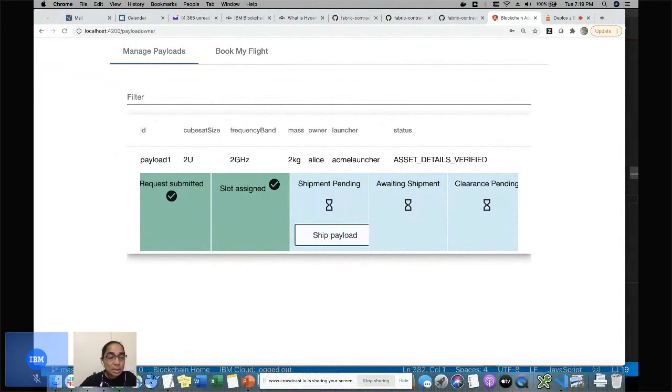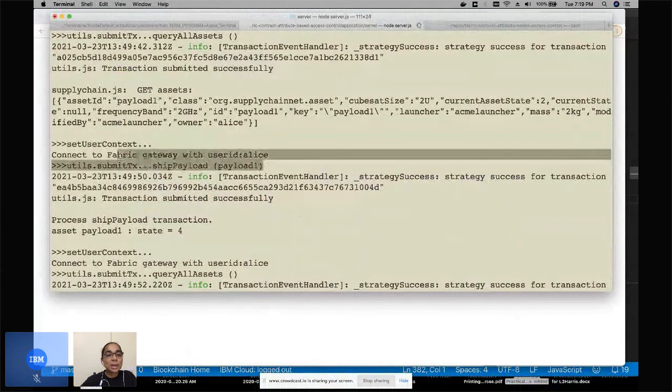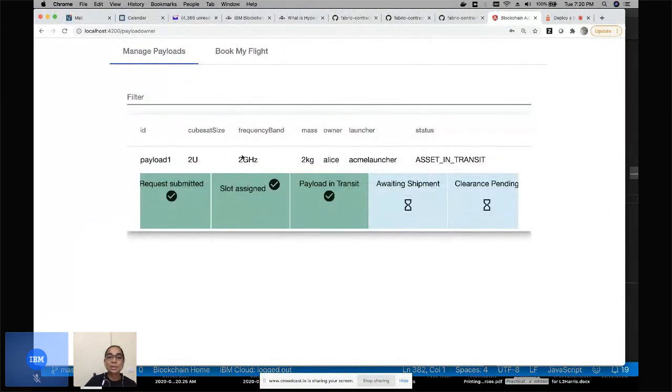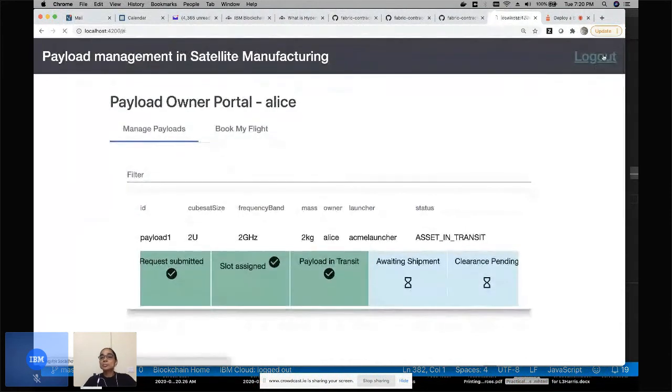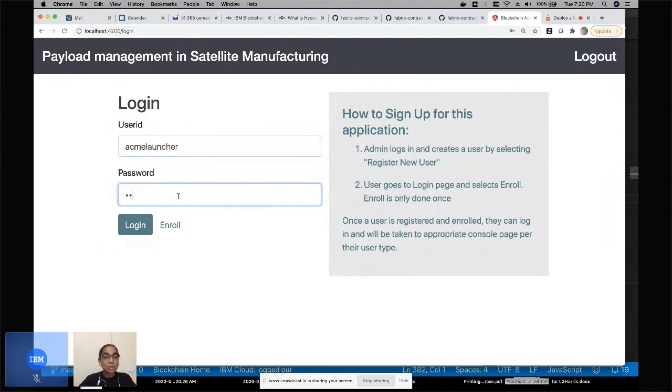Now you can see that this transaction is being submitted by Alice to Fabric Gateway, and this transaction was submitted successfully. So a block was created. Now the asset has changed state, and when I query all the assets, I still have only one asset, but the state has changed. Now that it has been shipped to the launcher, the launcher has to receive it.